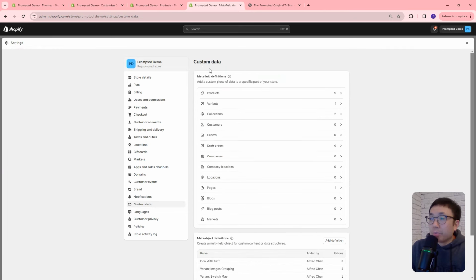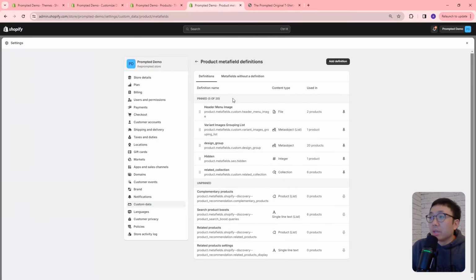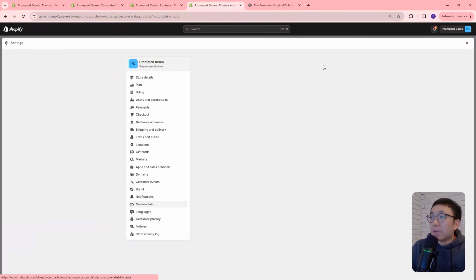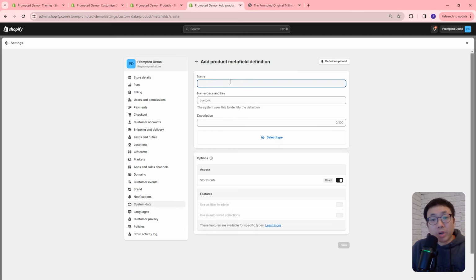Now that we have our meta object, we can go into our products and create a new meta field for the product. So we're going to call this icons.